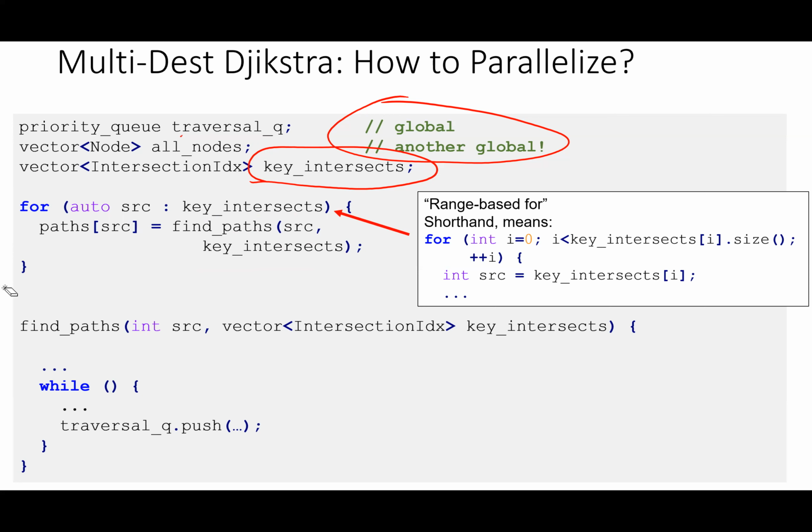Okay, and I'm using, are people familiar with this notation? This is called a range-based for. So it's legal C++ syntax. Have you seen this before? Kind of looks like Python. So yeah, range-based for, in case you haven't seen it before, it's just shorthand. All it means is it's exactly the same as writing this.